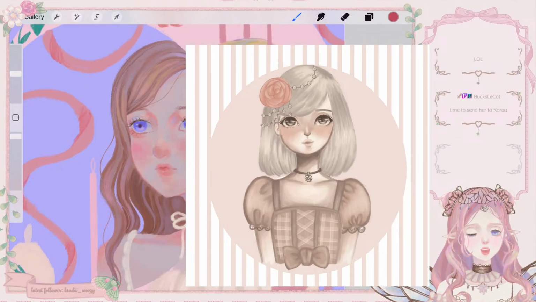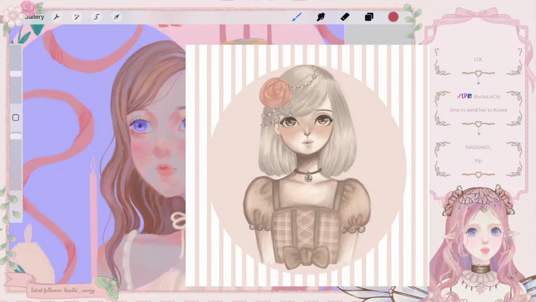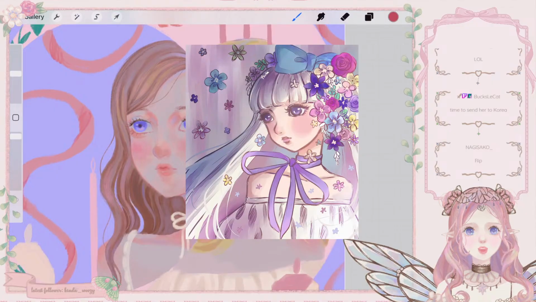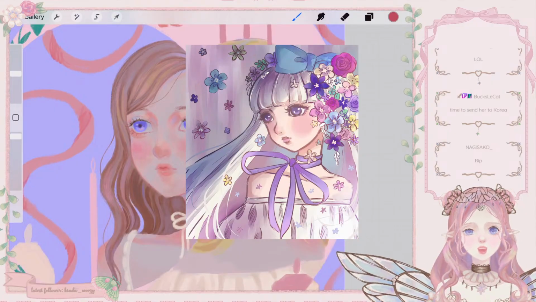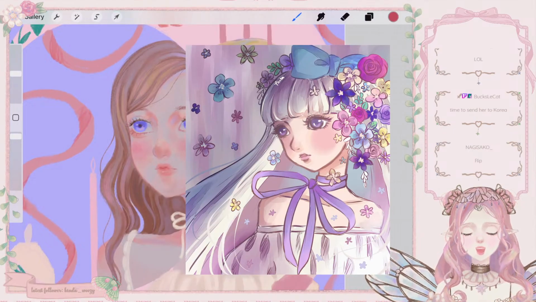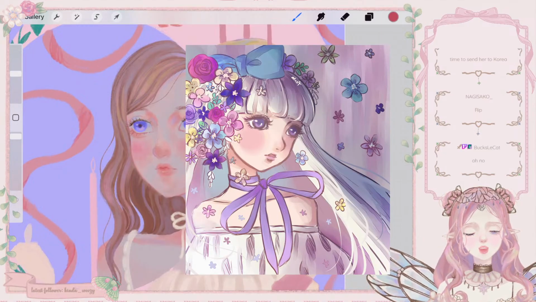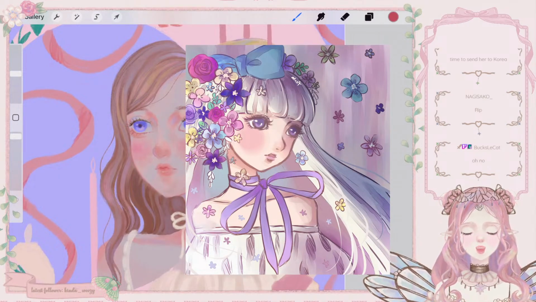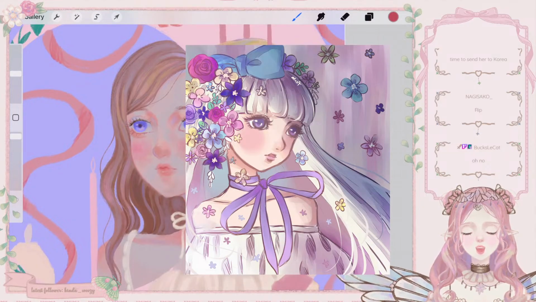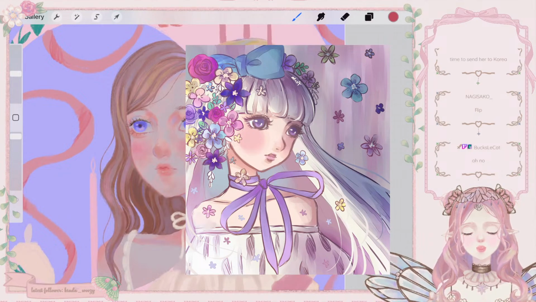Let's see. Let's see if this one is... I have a feeling this is gonna look terrible. Okay, not as bad. Wow, the shoulders. Look at the shoulders. Okay. It's not too bad. It could be worse. But the shoulder is way off.